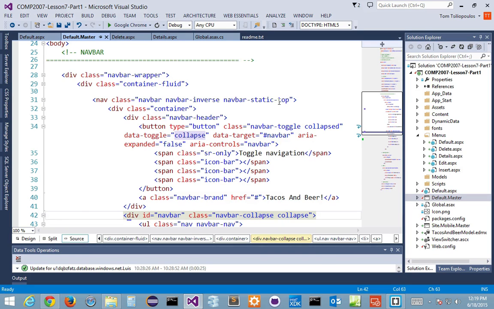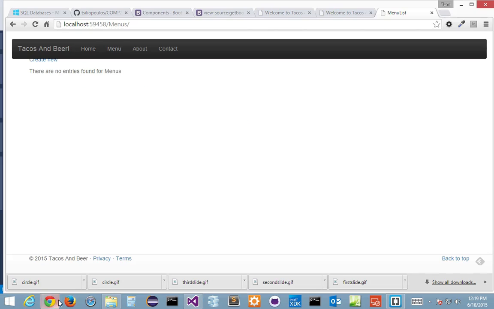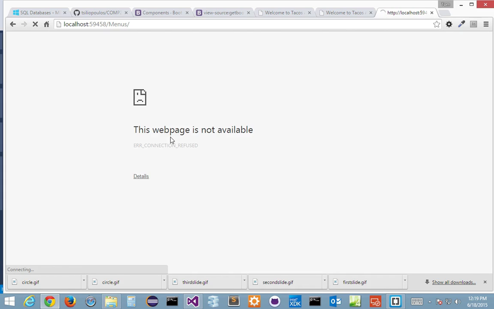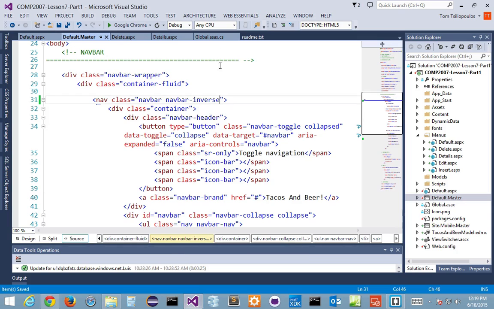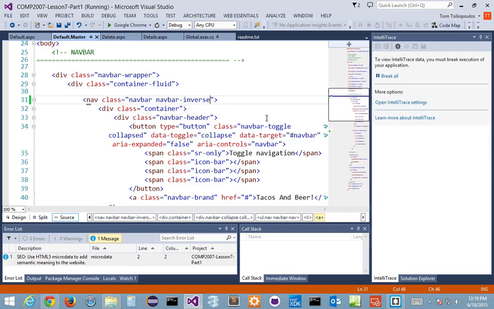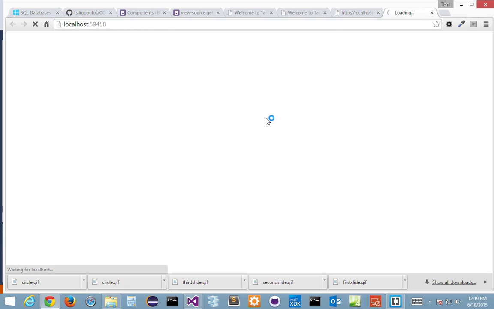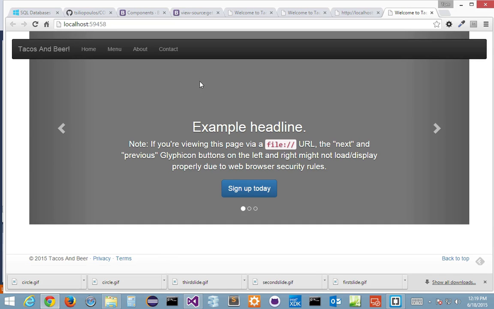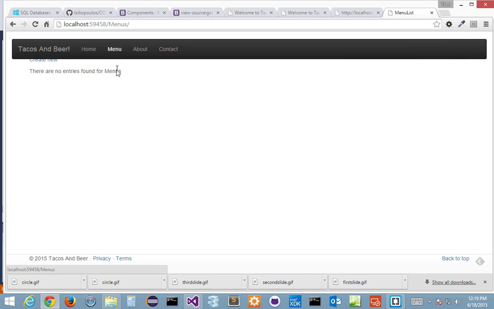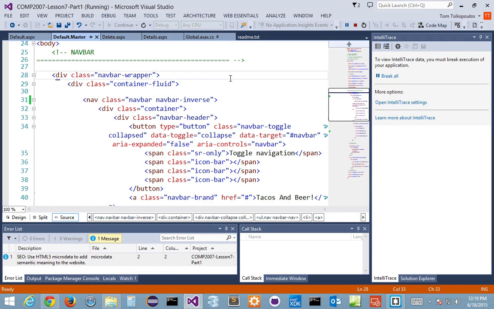And if you notice, it says navbar static top. I could take this away. Let's try and take this away for a second in my default master page. And then we're going to go back here and refresh and see what I get. And I get nothing because I stopped debugging. Let's try debugging again. Okay, cool. And let's go to menu. That's still not right. Let's go back to my default master pages. Did I save it?